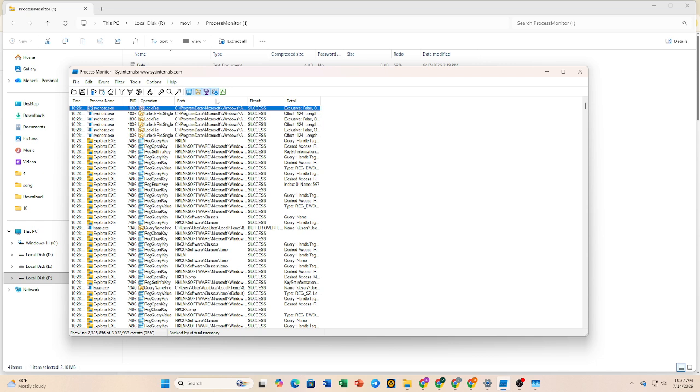You now know how to update Process Monitor and keep it running with the latest improvements from Microsoft Sysinternals.